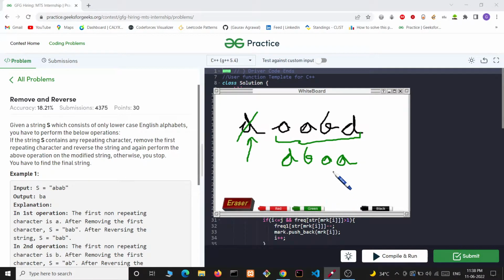Now we can see we are having this A repeating. This is the first character from the left which is repeating. So this is A. This is the first character from the right which is repeating. So we will remove this A and then again reverse it. So we will be getting A, B, D. Now there is no repeating character from the right, so we can simply return D, B, A as the answer.